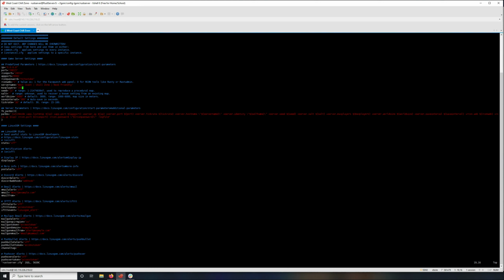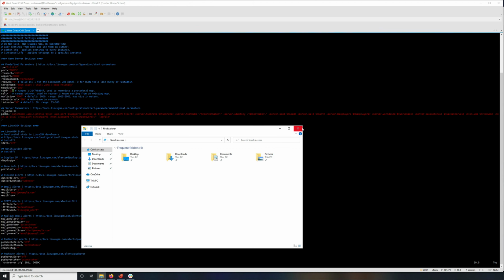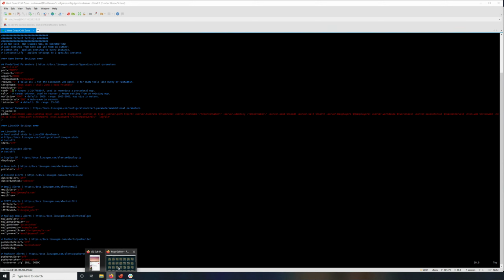For this video, to change the map, you see this thing here that says seed. This is the variable that changes the map. You could also change the world size too. The world size needs to really match the seed. So you're probably wondering, which seed do I use? I'm going to go into my browser and open this up.